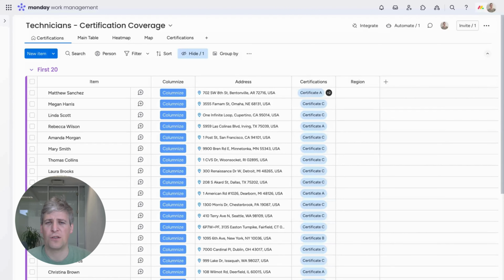I would like to show you a use case of our Location Toolkit, and more specifically, the heat map and Location Columnizer features. In this use case, we'll have a look at a board containing all of our field technicians and their certifications. All our field technicians are assigned to a specific address, which can be one of our offices as well as their home address, depending on the use case. We'll look at different ways we can visualize the data and leverage the features of Location Toolkit to achieve the best results and get more insights into where our certified technicians are located.